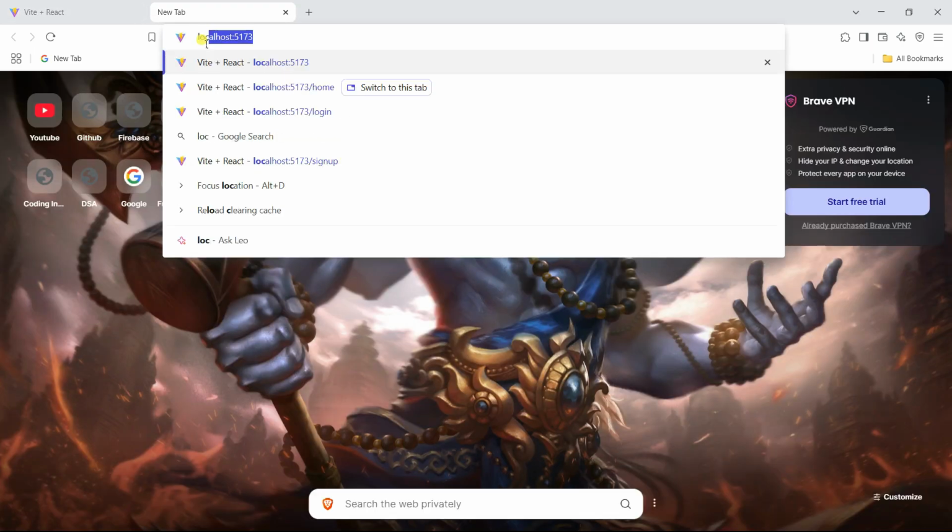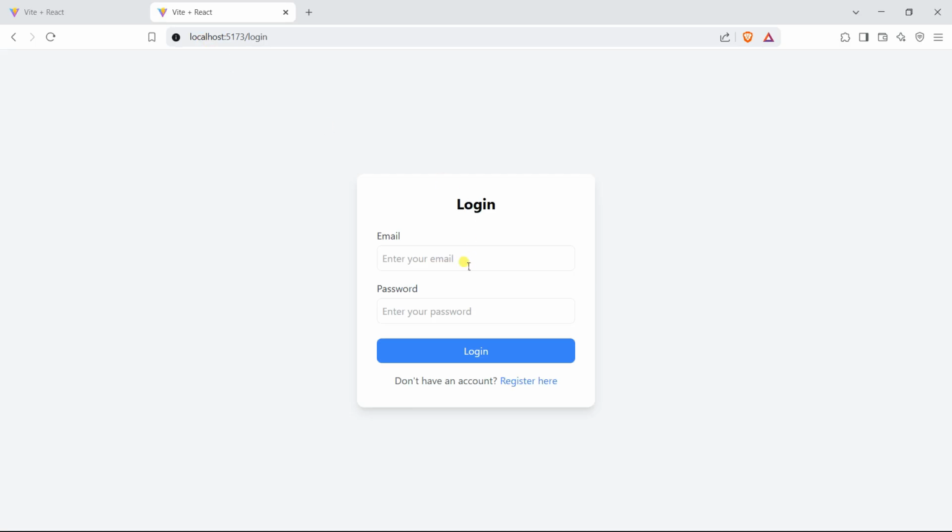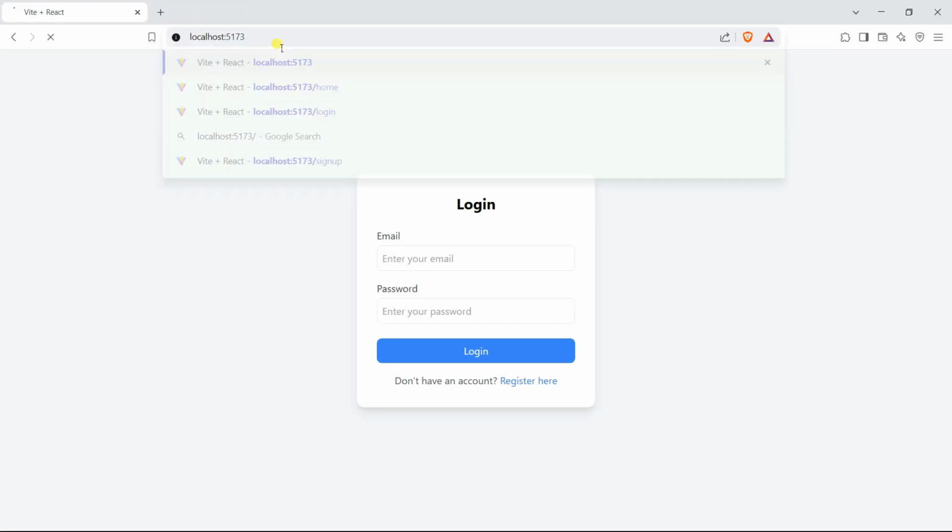Now if I go here and type localhost 513, you can see it will redirect to the login page again. Okay, that's one problem, so you need to handle this too. Because I am logged in, if I give it the single route, it should go inside the home page, right? But it's coming to the login page.